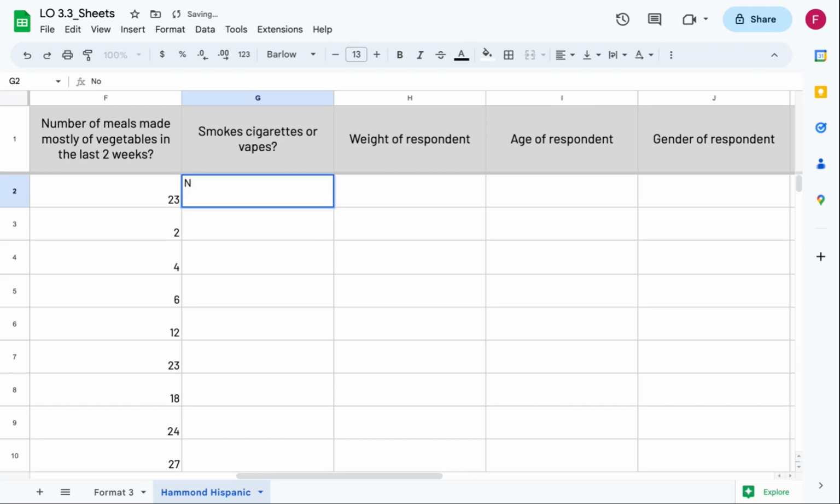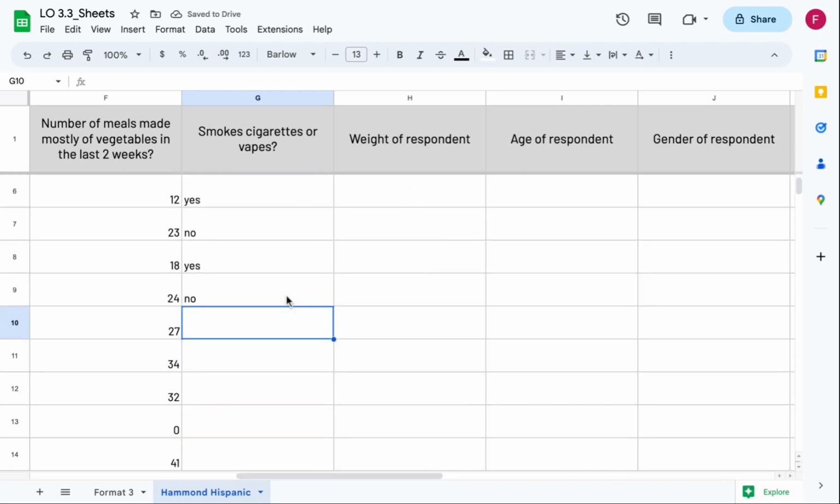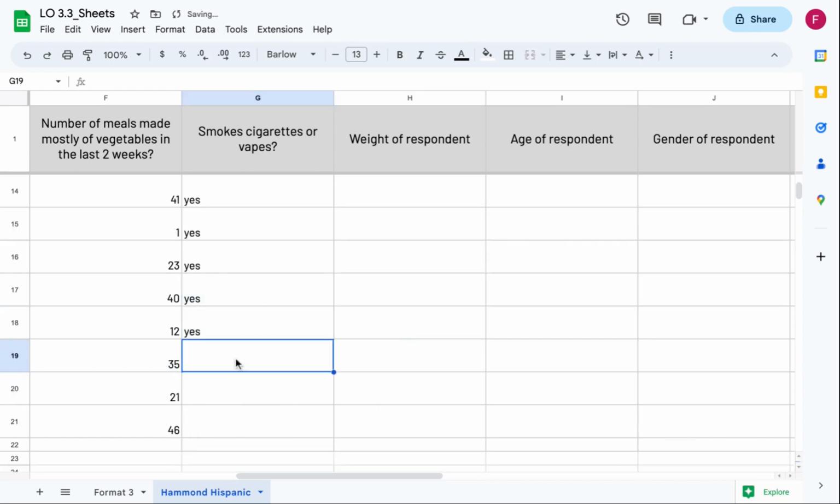We have yes, yes, yes, no, yes, no, yes, no. Let's say the next couple of people all answered no. Instead of typing it out, I can just drag it down and it all fills out. And let's say there's a yes, and the next 5 people answered yes. Also drag it down, and then no, yes, no. So that's all filled out.